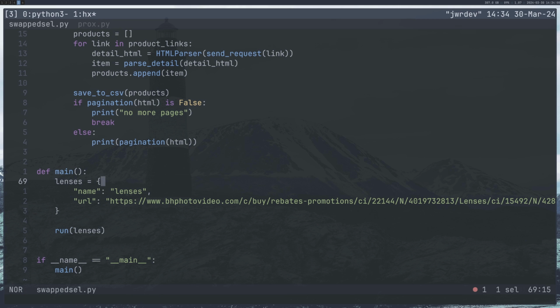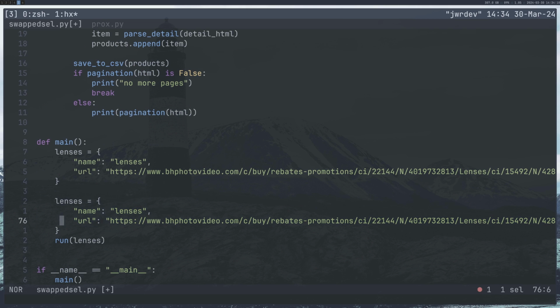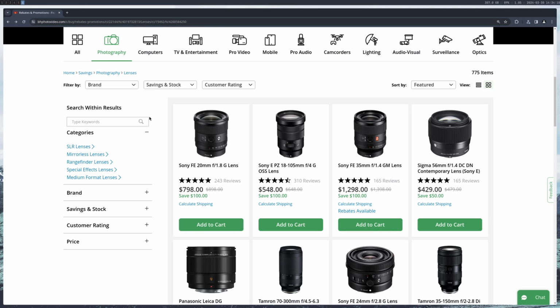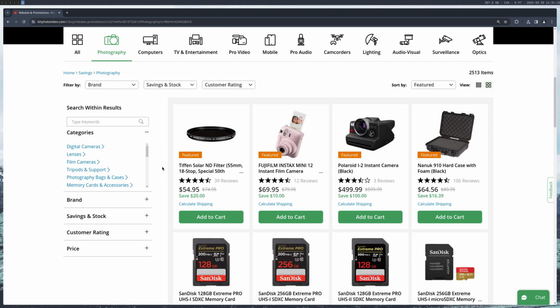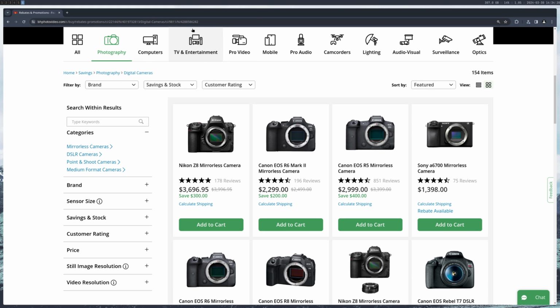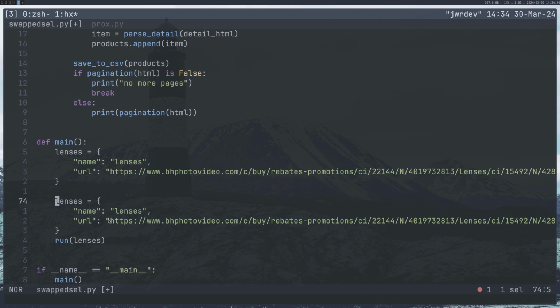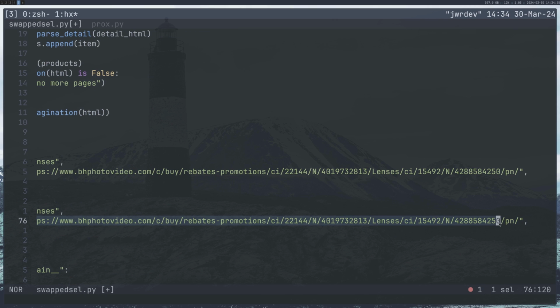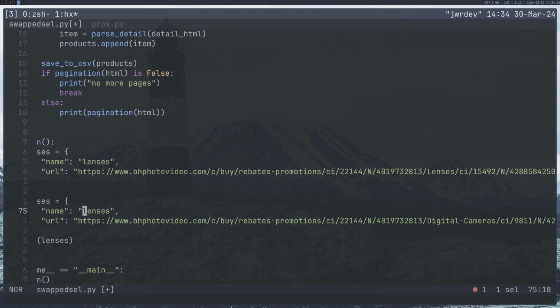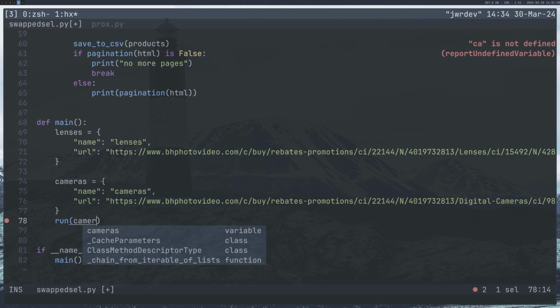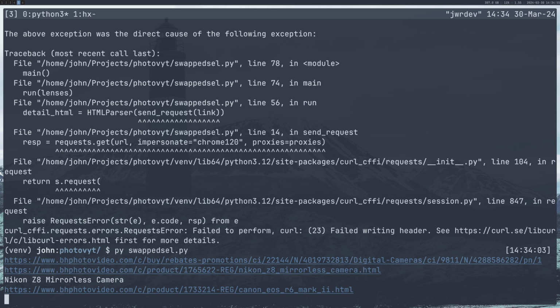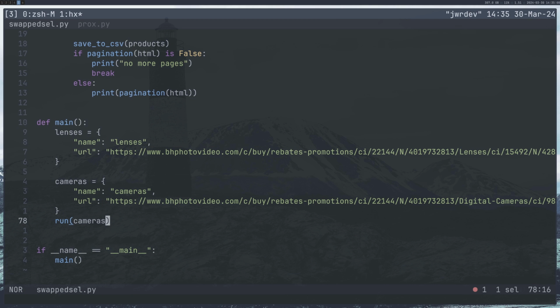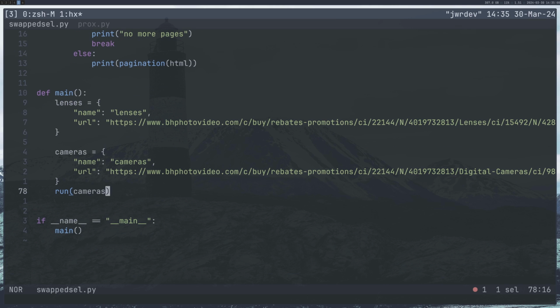We can create multiple of these now. We paste this underneath, and let's do another one. Let's go back out here, and grab a cameras one, for example, grab the URL for that and paste that in here instead, and change this name to cameras, and we'll just check that this works now. So we should be in the digital cameras section, and there's the first one popping up there, working great. But if we were to run this synchronously, we would have to call our run function on the lenses and then on the cameras, so we would loop through it.